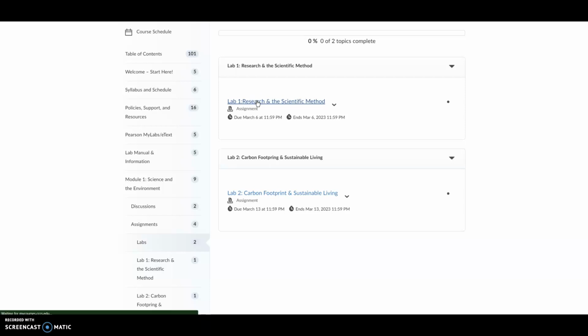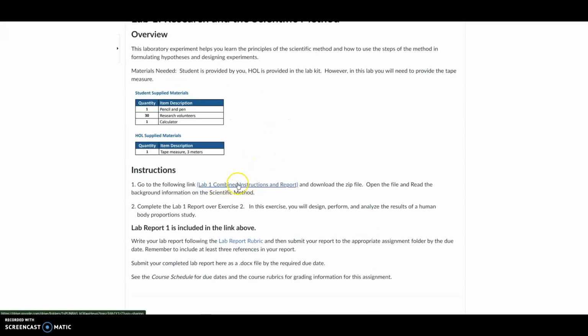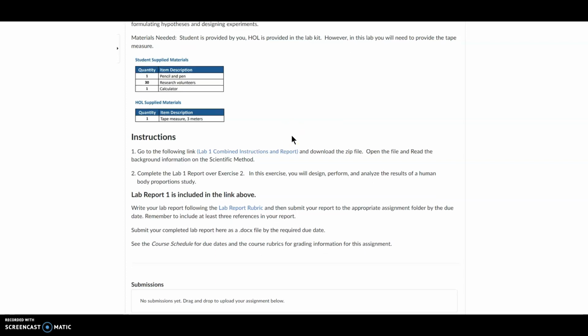So what I have done to make this a whole lot easier is I've just gone ahead and linked it. I've combined the lab manual and the lab report together, so that way you can access it easier, because the other way is really complicated. I've listed the materials that you will have to supply. Now, the important thing to remember is that Lab 1 and Lab 2 do not require a lab kit. You do not need the lab kit until Lab 3.